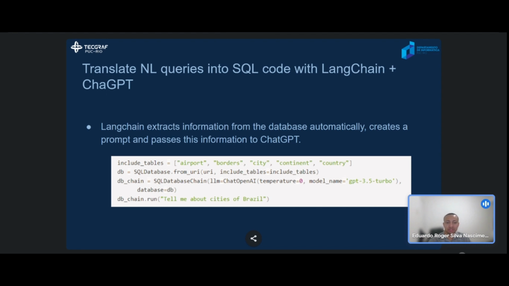We can also manually add a prompt with LangChain. So ChatGPT constructs SQL code from the NL query of the user, which is then executed and returned by LangChain.